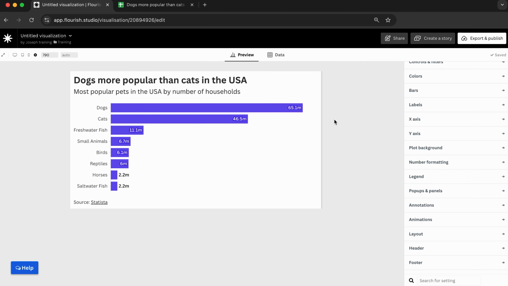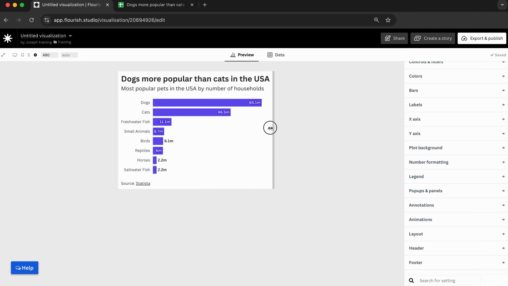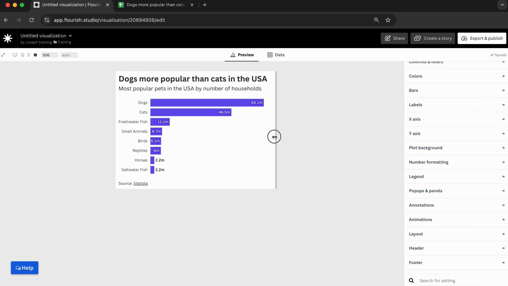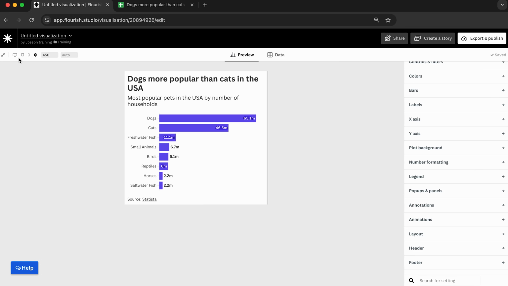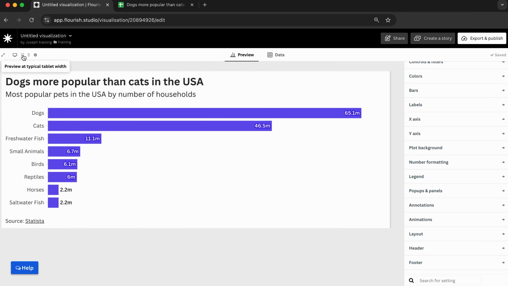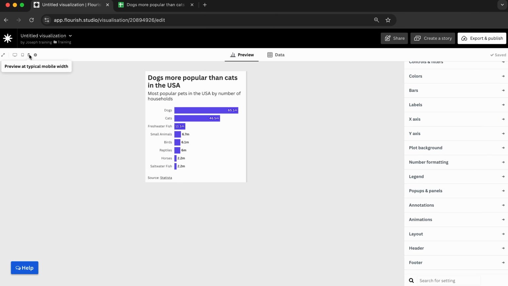For my chart, I like to do a quick check to see what it looks like on different screen sizes. I can do this by dragging the edge of the chart like this. I can also click these buttons, so desktop, tablet, and mobile. You can set a custom size, so for example, if I wanted to see what it looks like as a square for Twitter, I could set 500 times 500. I think this looks pretty good.